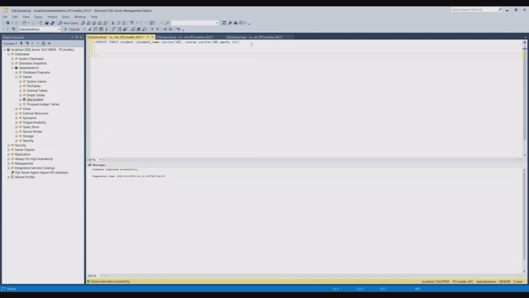Now to insert the data, we have the command insert into followed by the table name, and then we specify the column names for which we want to add the value. And then the keyword values, and then within parentheses we specify the values. The values and the column names should always be equal in number.